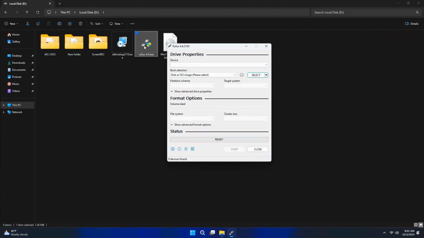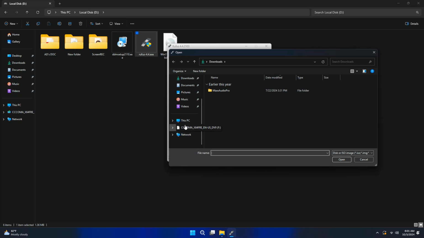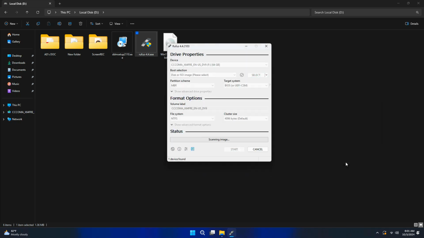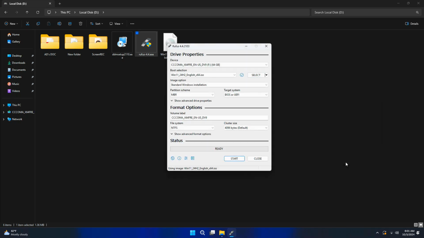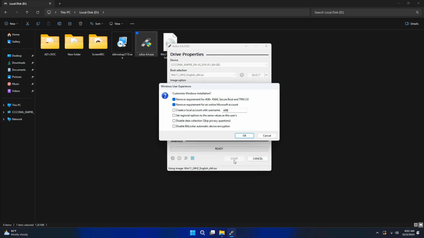Now plug in an empty USB flash drive. The USB drive capacity should be at least 8 GB. Now select the ISO file. Now select the partition scheme, GPT or MBR. If you want to make this bootable USB drive for dual BIOS mode, then press the Alt plus E key combination to select BIOS or UEFI both. Now here, you don't need to change anything, just click on Start.